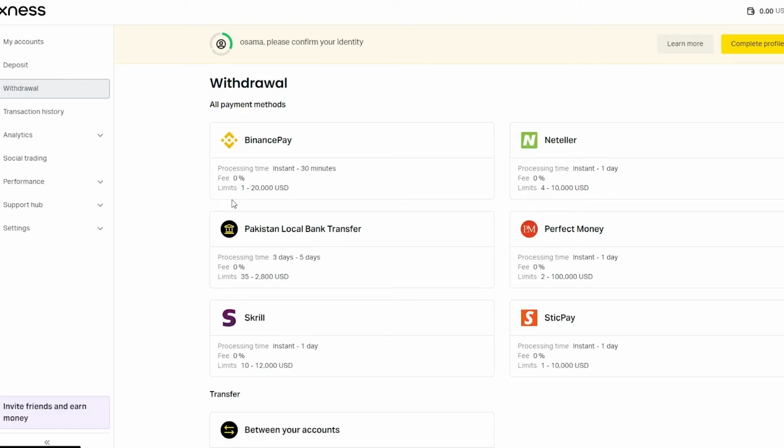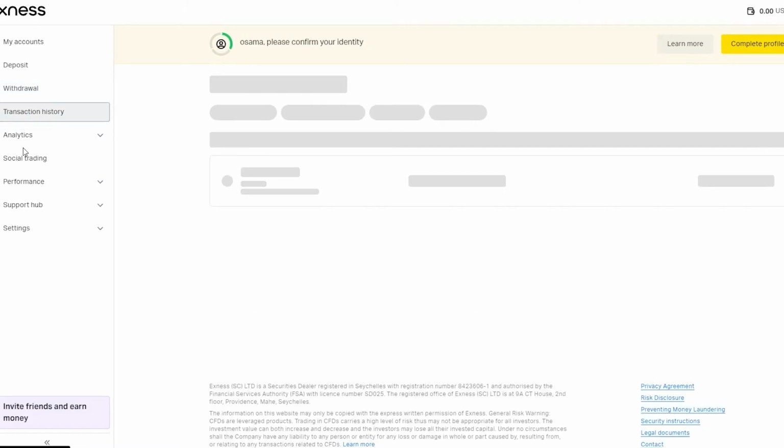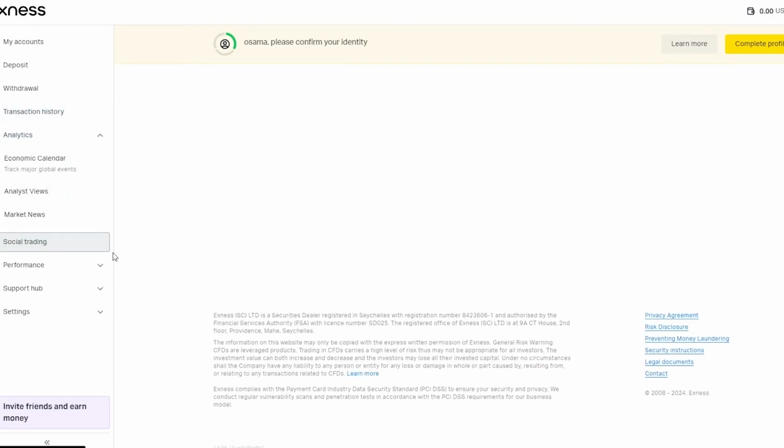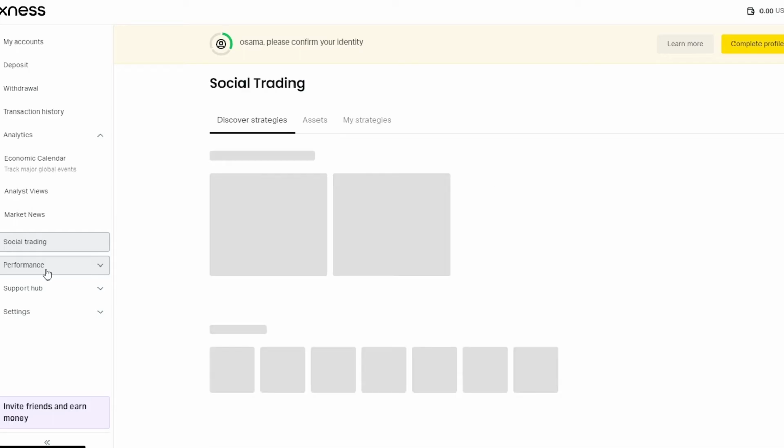So you can withdraw all of your payments. Over here, you have your transaction history. Analytics are going to be over here. We have social trading as well as performance down below. So let's go back to Exness.